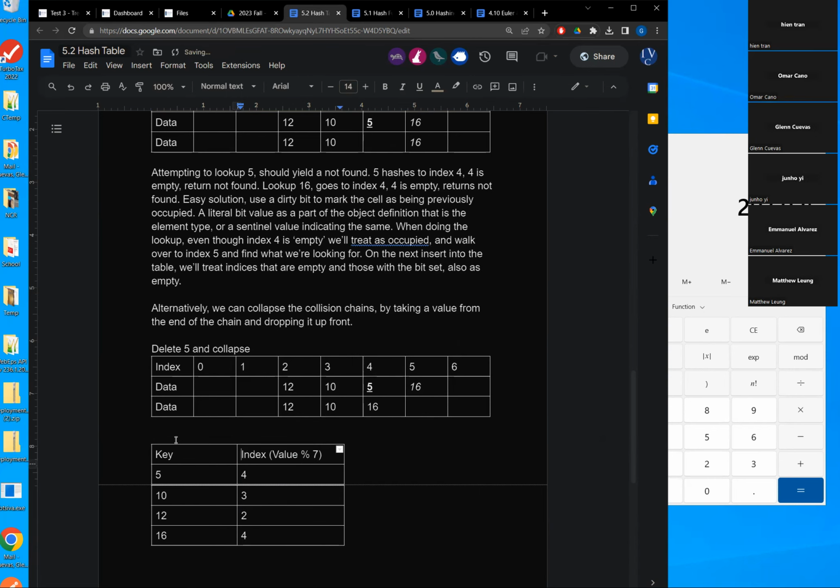Professor, I had a quick question. So you said that you moved 16 over in place of 5? Yes, well, 5 was deleted. And since 16 also had the same normalized hash value as 5 did, 16 took over its position. So then that overwrites the dirty bit? Yeah, so there would be no dirty bit. In place of a dirty bit, we would do collapsing. So it's one way or the other. Okay, thank you.